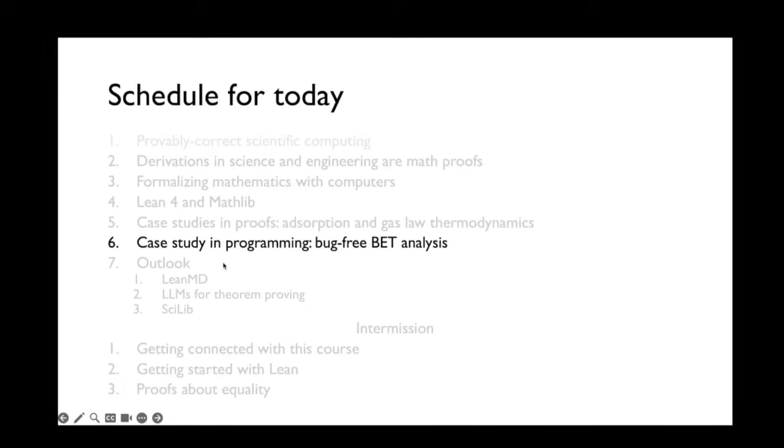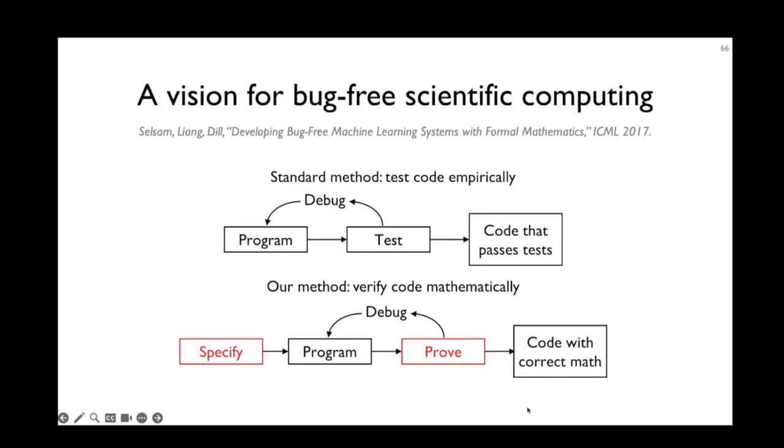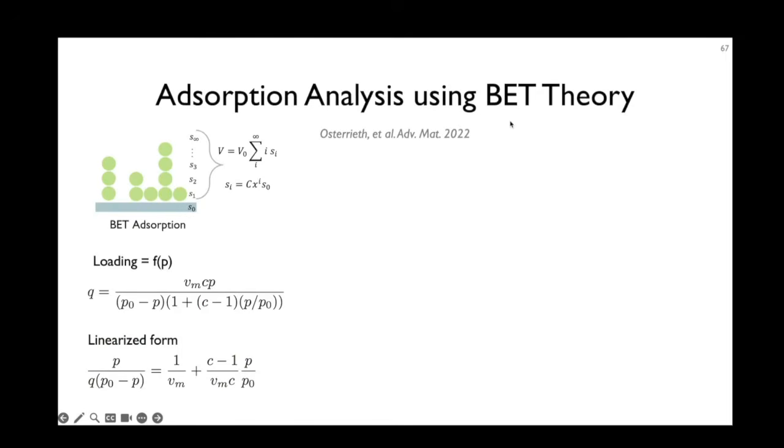Okay, so another case study is in programming. And we haven't published this work yet, so you're getting a preview of what we've been working on. And this idea is bug-free computing. Can we actually build executable code for this? So this one comes back to this BET theory that I was talking about.